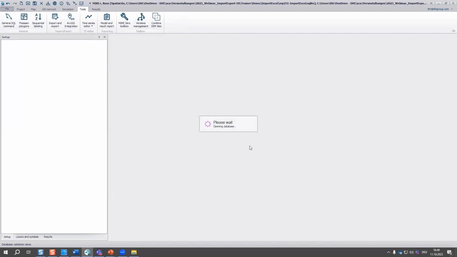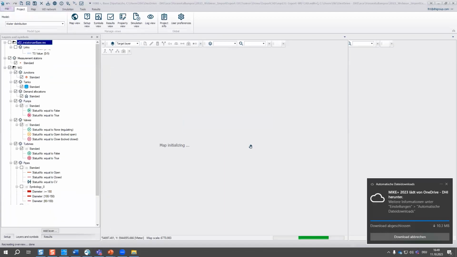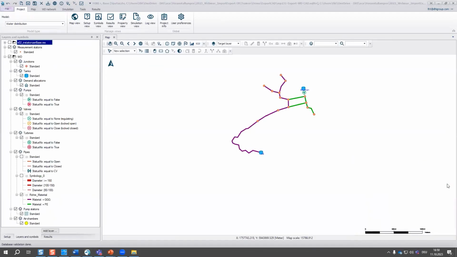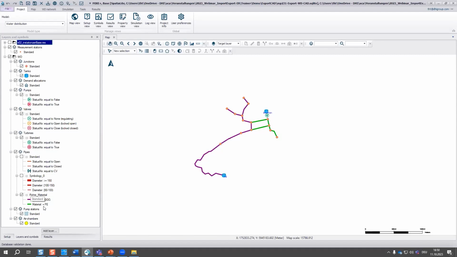So this contains, this is interesting. Okay. So that's more or less the same water distribution system. We have different materials here. We have, where are my pipes? We have different materials, PE and cast iron. And we have different diameters.